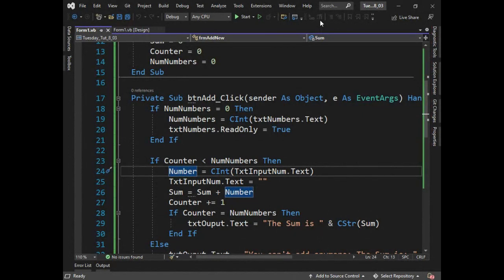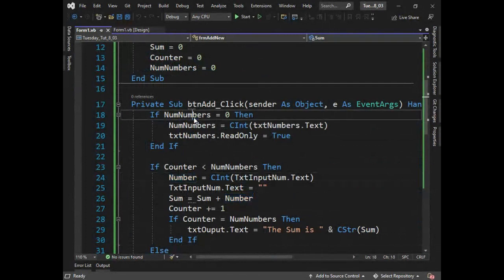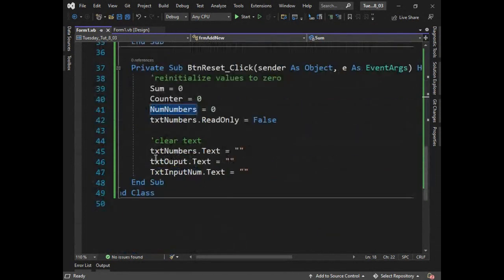Okay, so there's 2 parts to this. We did this in the beginning, I think week 1. There is the text box itself, and there is the variable, right? So if we look at this, numbers, num numbers, what is it? Is it a variable or is it a control? It's a variable, right?